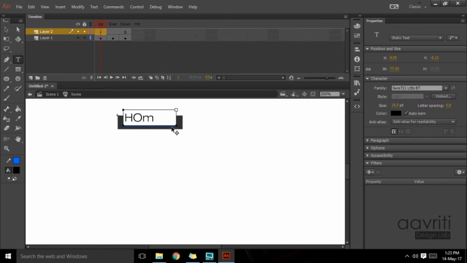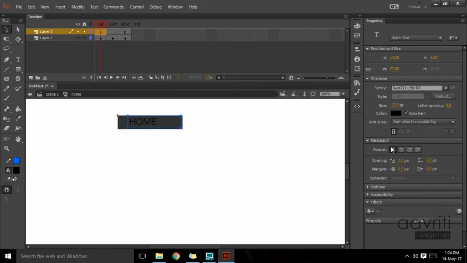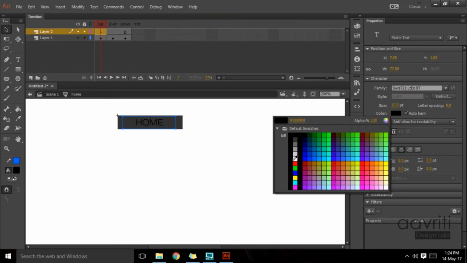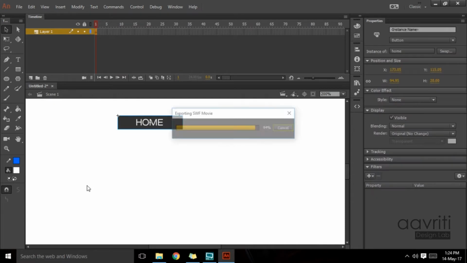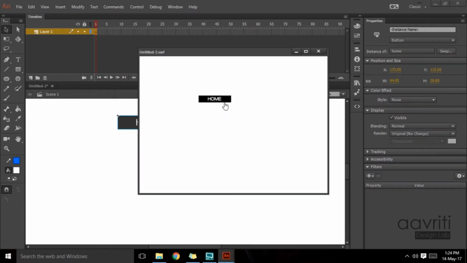This is the home button. I'll type home. Alright, let's resize it. 12 seems fine here, and I also want it to be centrally aligned. Perfect, and I want the color to be contrasting with the background, so I'll change it to white. Very simple. And it changes color when the cursor hovers on top of it, it darkens up. Let's test the button. Yep, works fine.